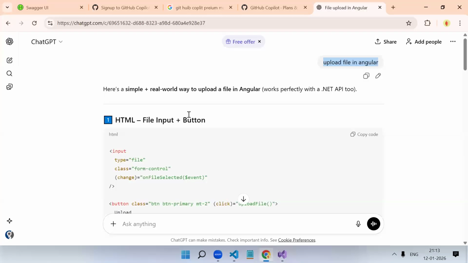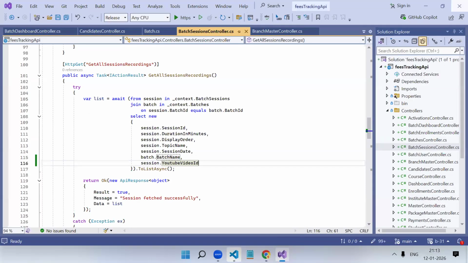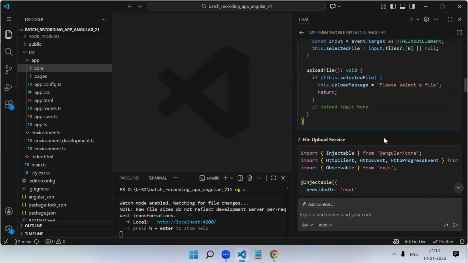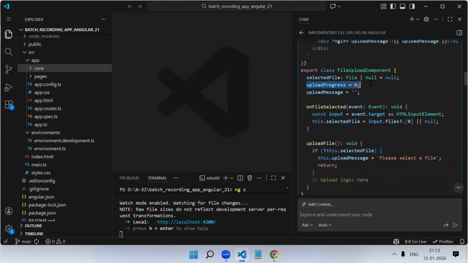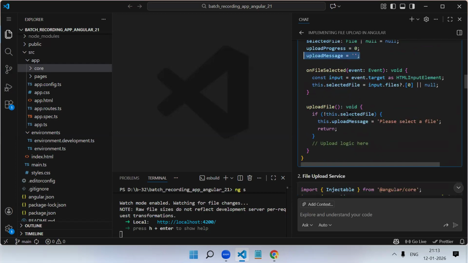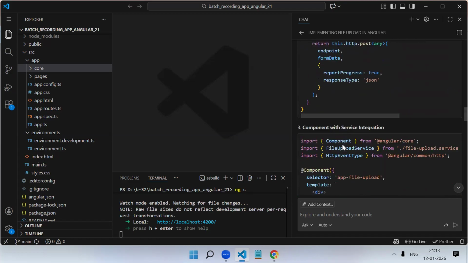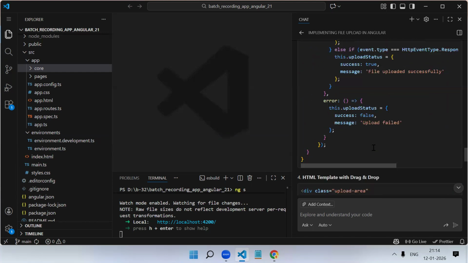Now if you check the GPT version, it has just created a normal input type file. If you check the Copilot one, what's this? It has added an accept restriction also: do you need to upload, allow only JPG, PNG, PDF like that. Selected files, upload progress also it has added, upload message, selected file. Then it has moved your API call into a service, multiple files functions, so many things it has created. See, if your file is uploading, you can see the upload file progress also. So much code. This is very real time.